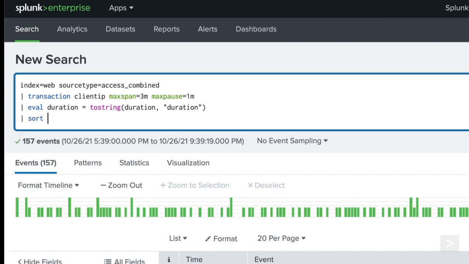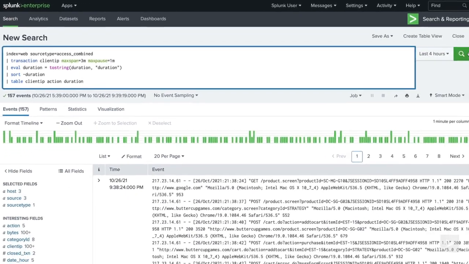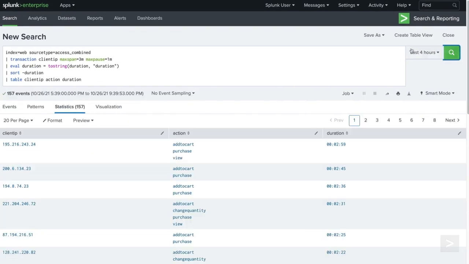We will sort our results in descending order by duration and can now display client IP, actions, and duration on a table. Now we see what actions were performed, associated with each client IP, and the overall duration of the transaction.